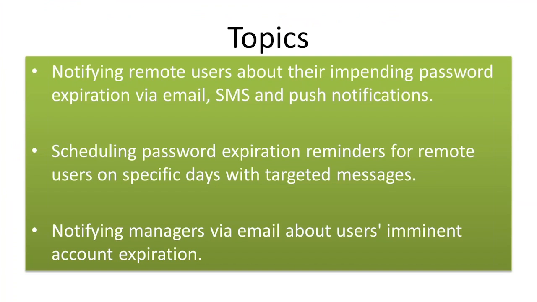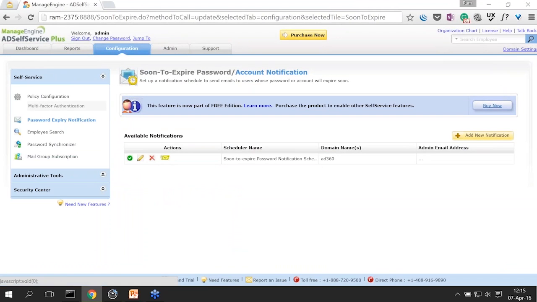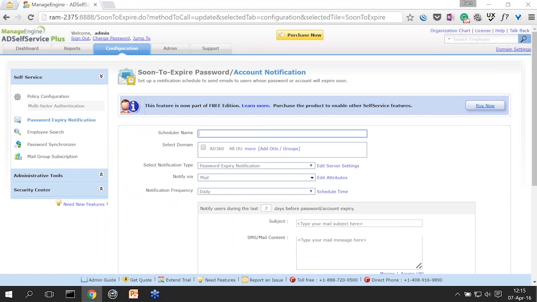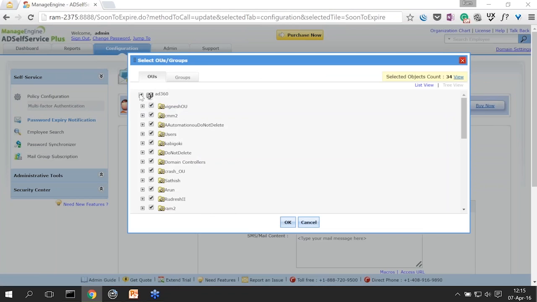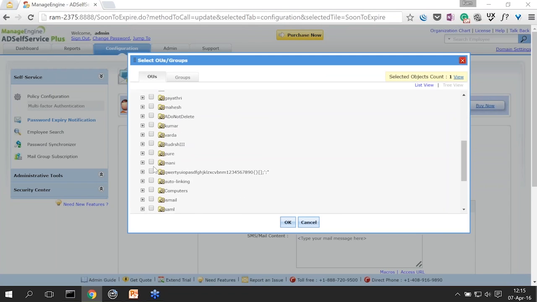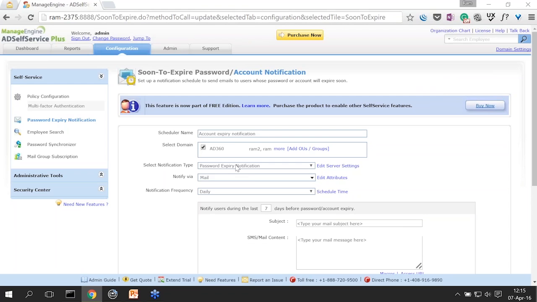Now I'm going to show you what account expiry is. So I'm going to add a new notification. I'm naming it account expiry notification. I'm going to add specific OUs for this. I'm selecting the domain and adding OUs. As usual, I'm deselecting the entire domain and just selecting RAM2 and RAM for this as well. And the notification type is account expiry notification.